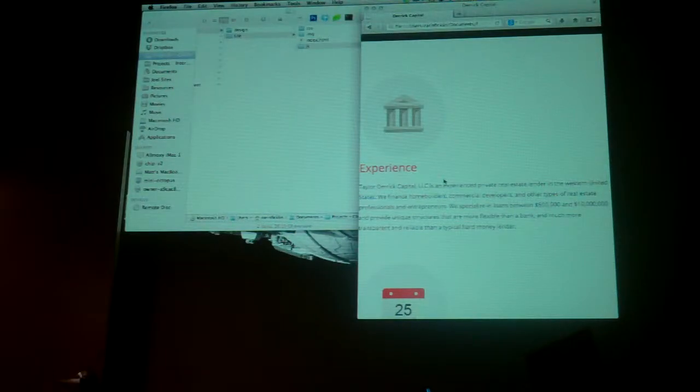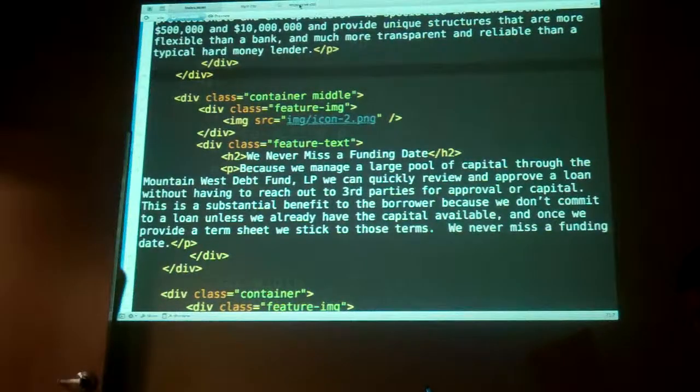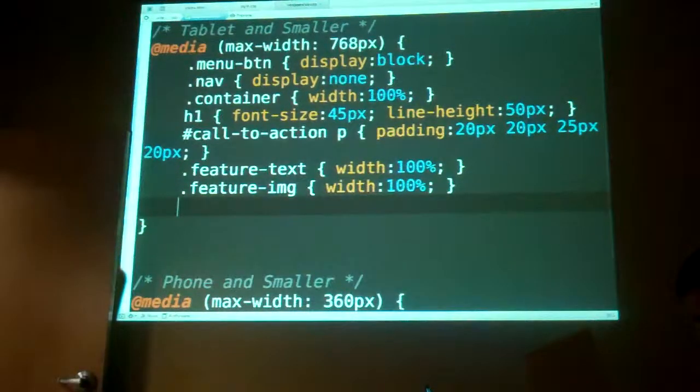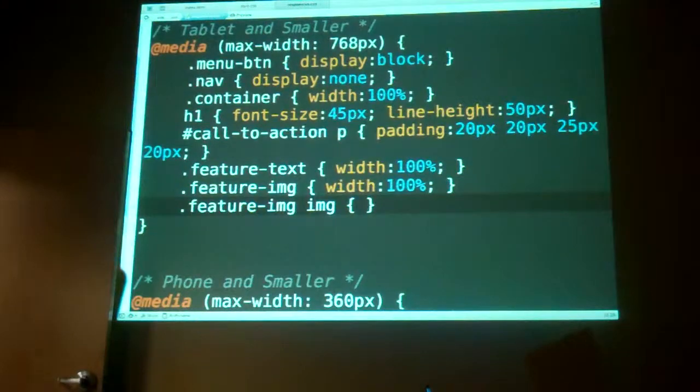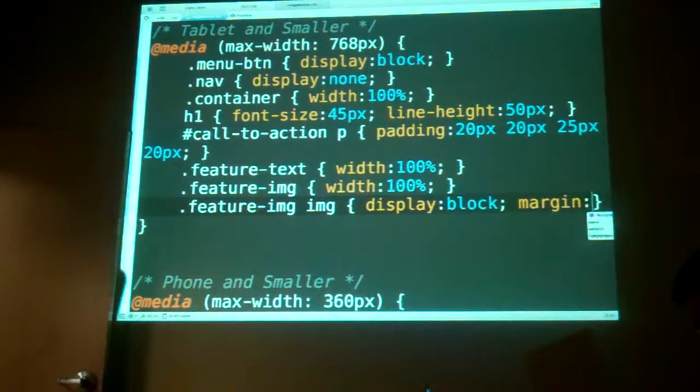Yeah, absolutely. So let's do that. First off, we want to make these images centered. So let's target those in our responsive. Feature images. Yep, dot feature image. We'll want to make the image display block because by default images are inline, and then give it a margin of 0 auto.